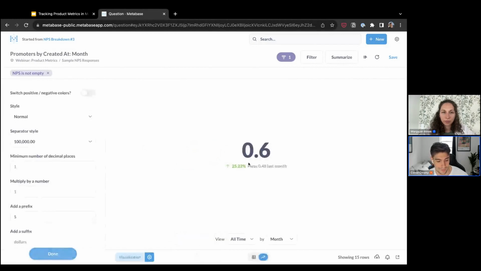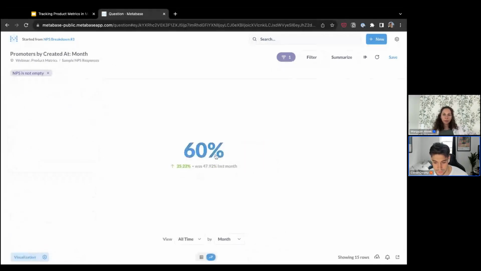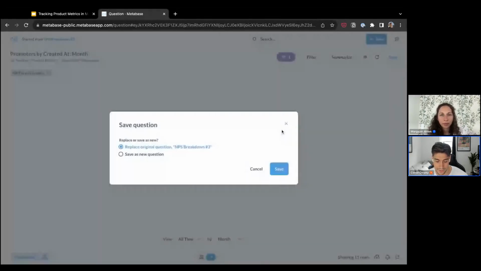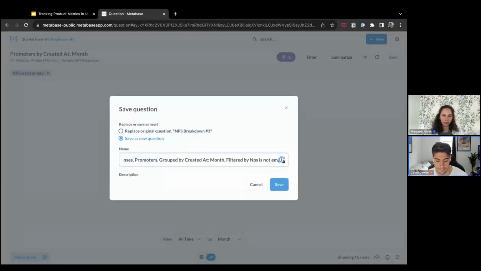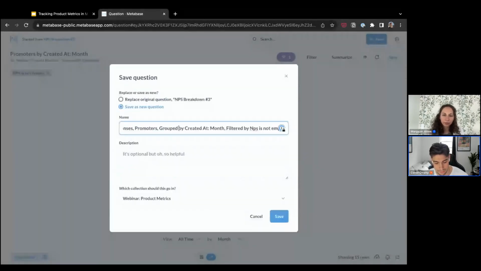Though this isn't formatted very nicely. So let's go ahead and fix that. And this is looking pretty good. So now someone can tell at a glance what the percentage of promoters are in the last interval and what the change was from the last month. So we'll call this promoters trend.